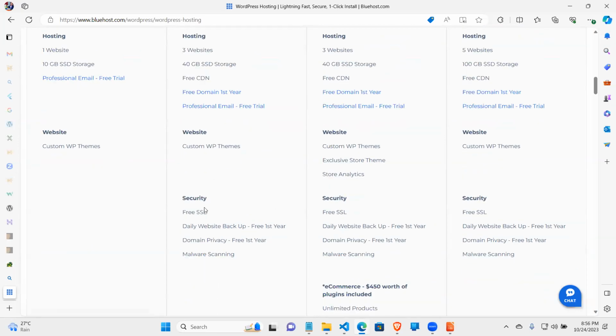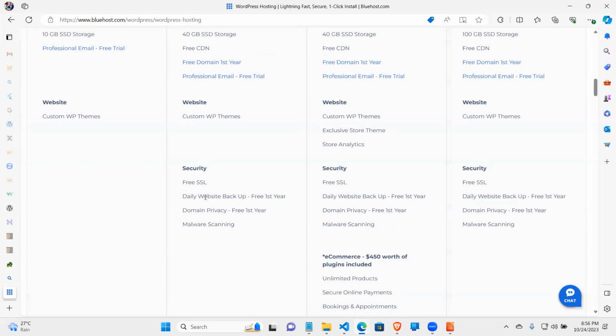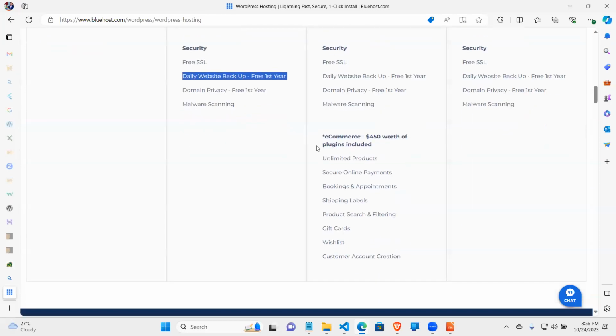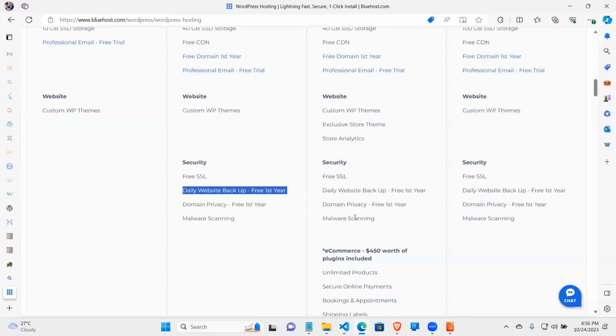Okay. So you also get additional security here. They also do a daily backup. Now that's very important because sometimes something goes wrong with your website, and if the hosting company does daily backup free of charge, that's actually fantastic, right? And they also give a lot of plugins here.